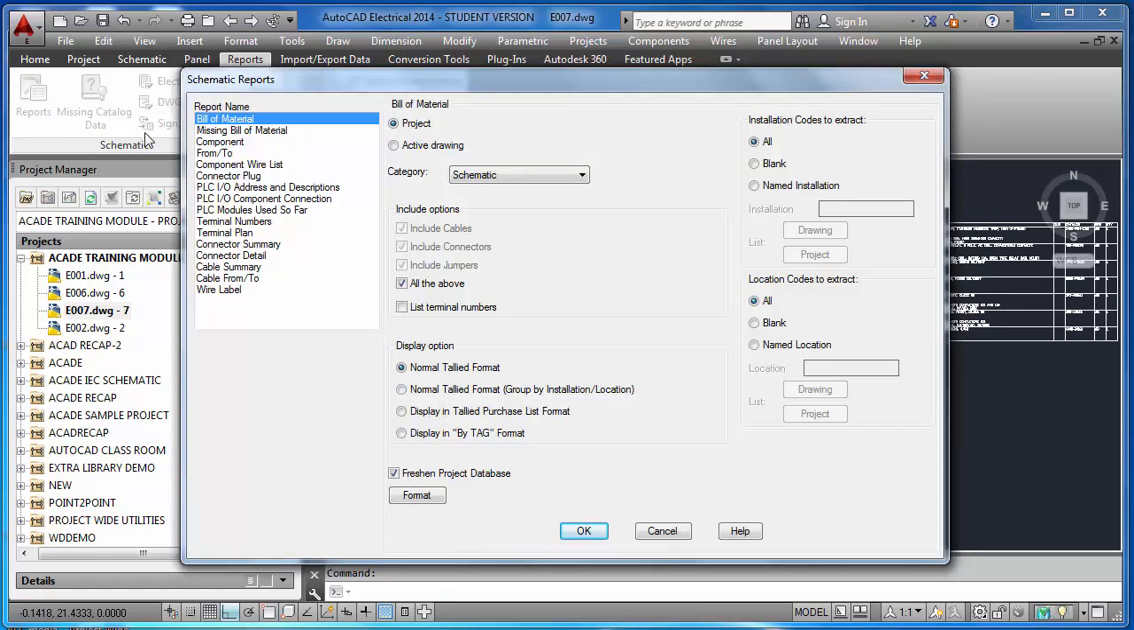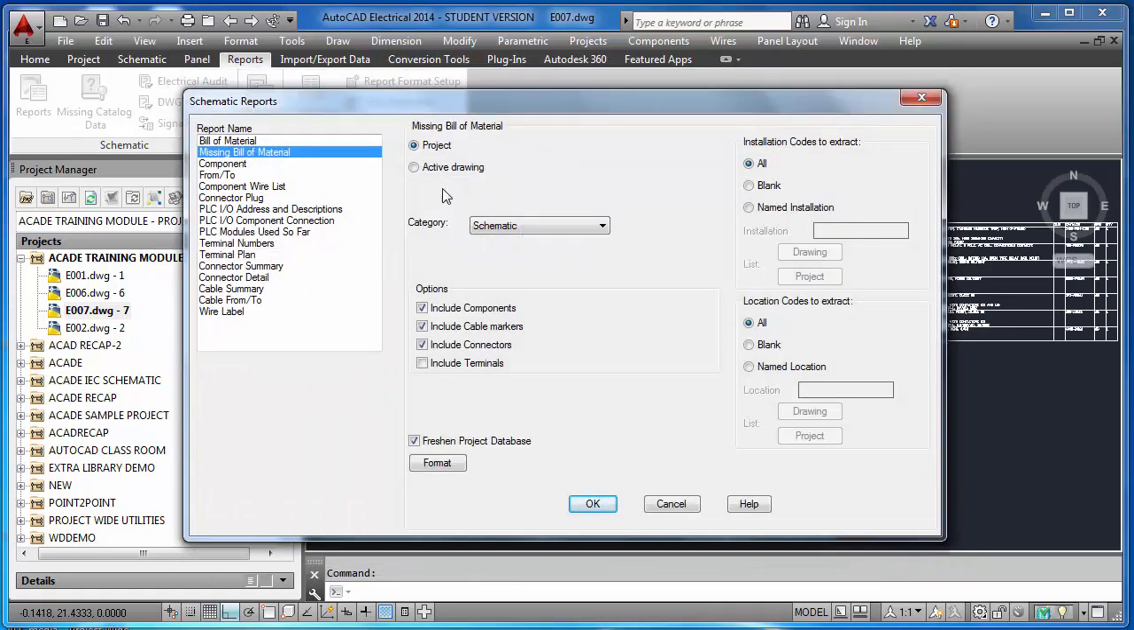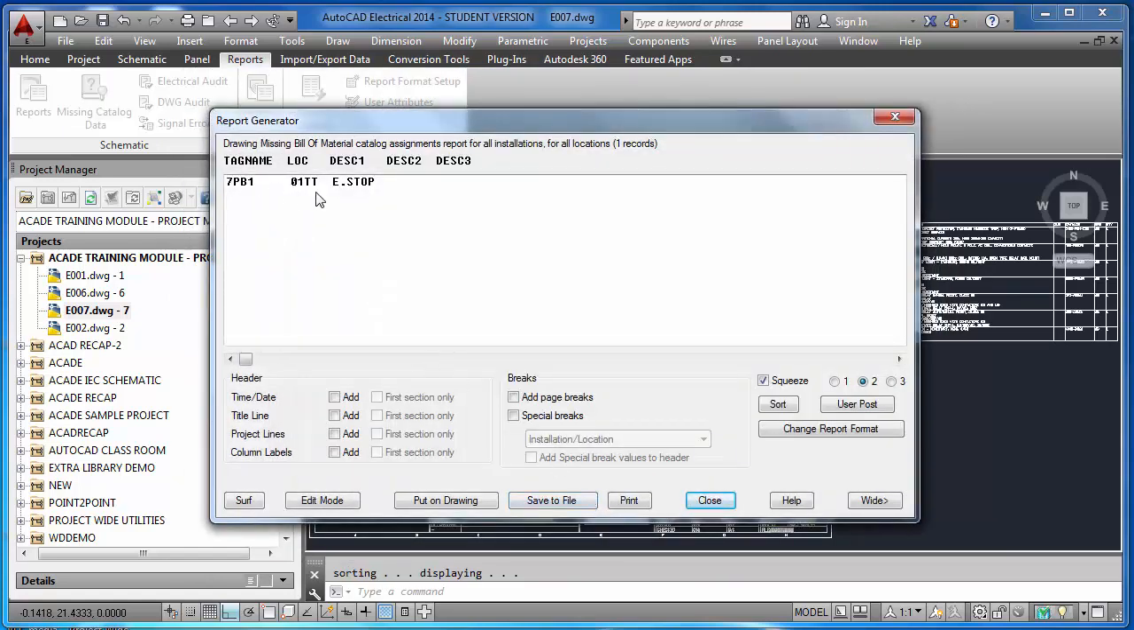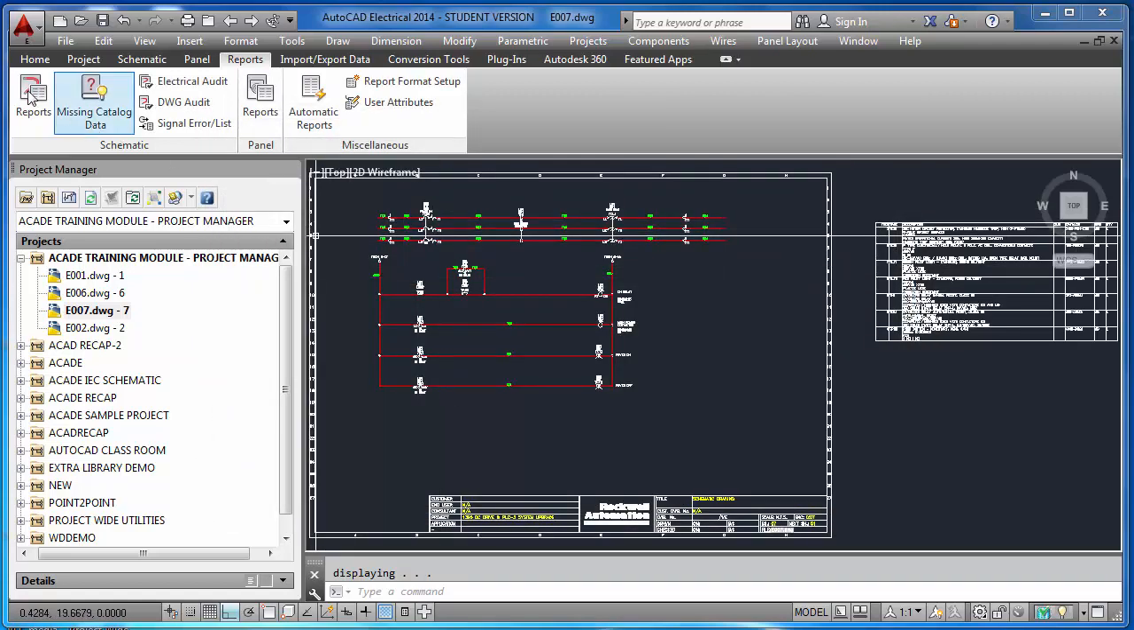And missing bill of material, active drawing, okay, here you will get that. There is a component which is without bill of material, even that also you can put in the drawing. And this squeeze, if you want to squeeze the sizes, these three options are available, you can use that. So bill of material and missing bill of material, both are there.